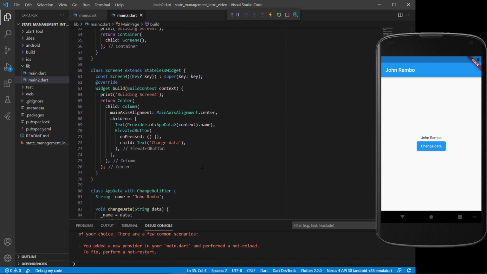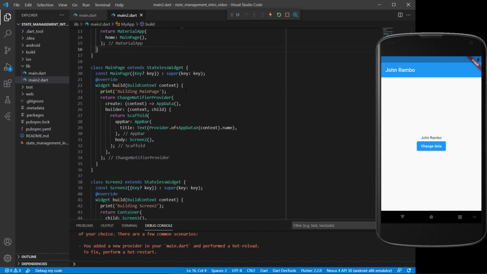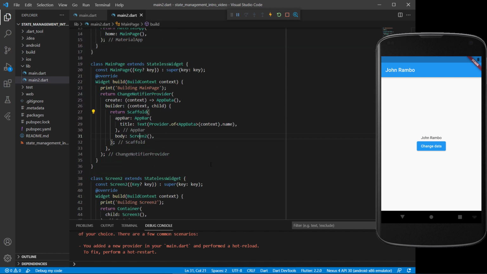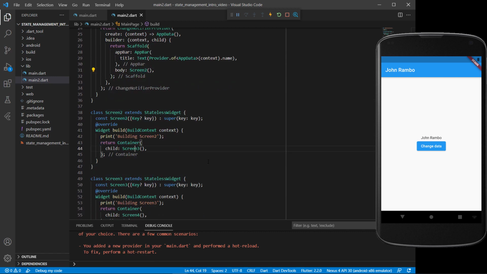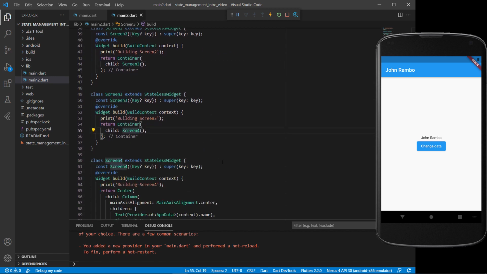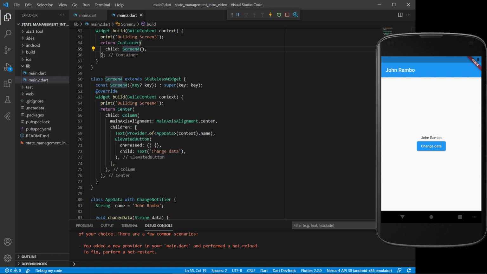Right, so going down, that's why we can use it here, because screen 4, how do we get to screen 4? We go to the scaffold, then we open up screen 2. Screen 2 opens up screen 3. Screen 3 opens up screen 4, and screen 4 is where we have it. So it's down the tree, so it's working fine.